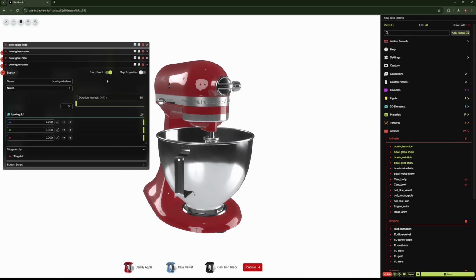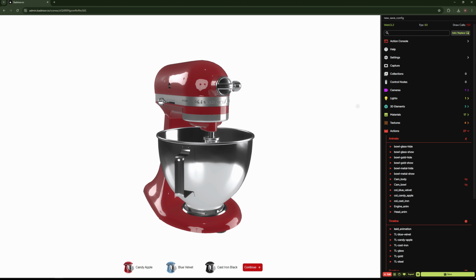In the animation nodes, I need to make sure that the track event is enabled first. So here I go through all the nodes, and if you have all the nodes open, simply press Alt and 1 to close them all.